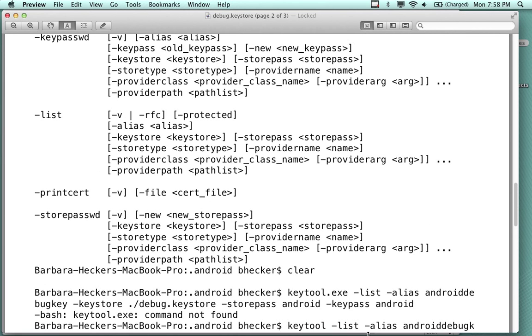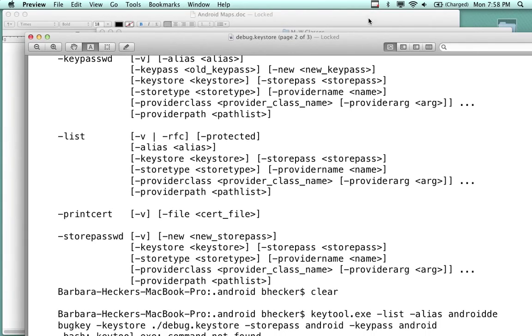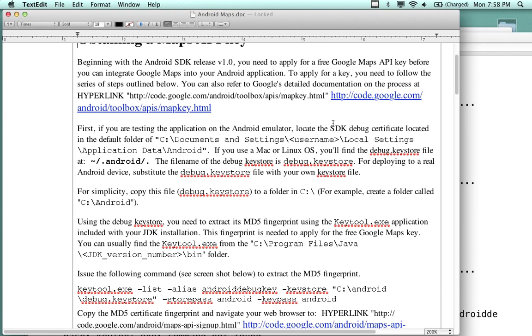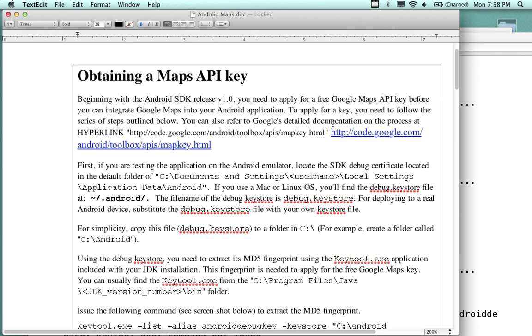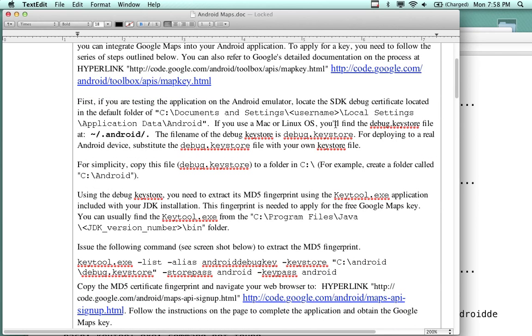And believe me, I have detailed instructions in that README file that I'll give you. If you read through this one here, it'll tell you step by step. But first you're going to find the testing application. You're going to locate the SDK debug certificate. The debug certificate is what's stored on your computer, located in a default directory.